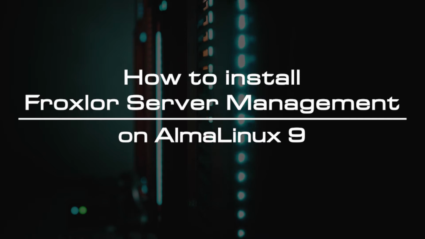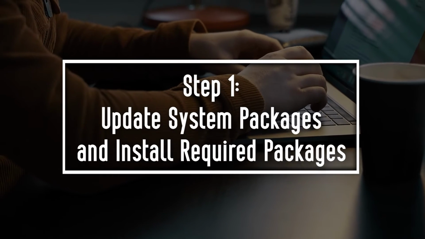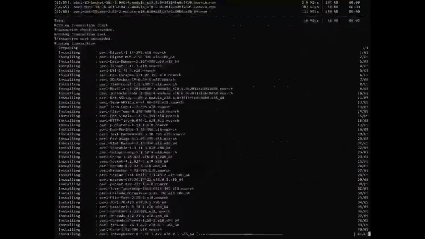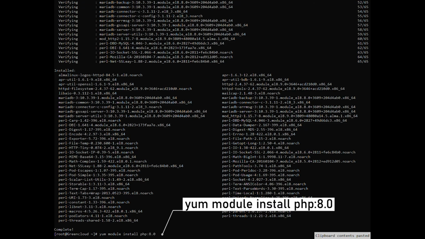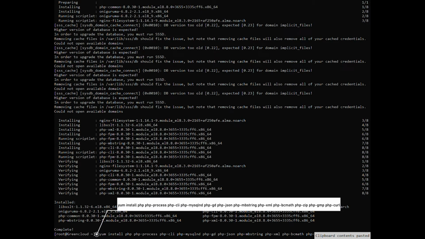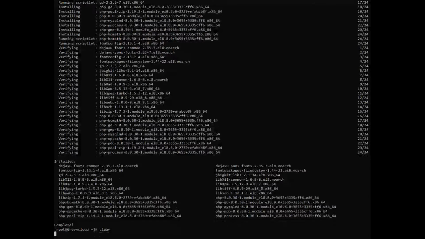Today, we will show you how to install Froxlor server management on AlmaLinux 9. First of all, update system packages. Next, install Apache, MariaDB, PHP 8.0, and other necessary packages. Then, start and enable Apache and MariaDB.